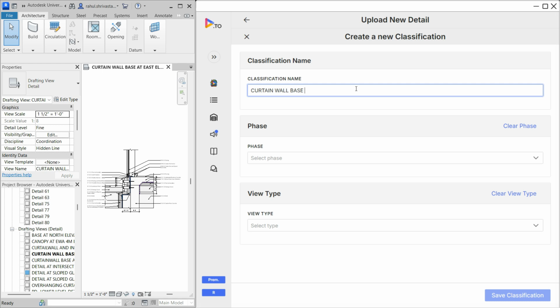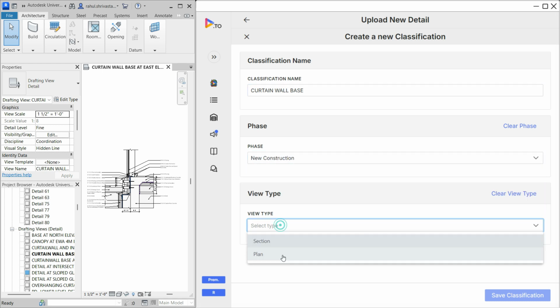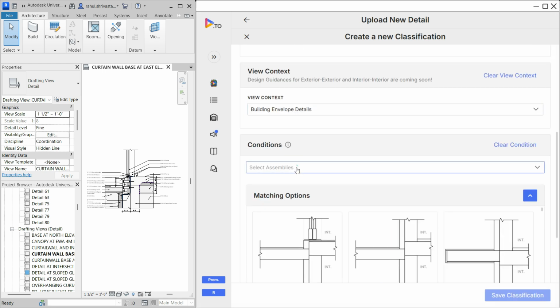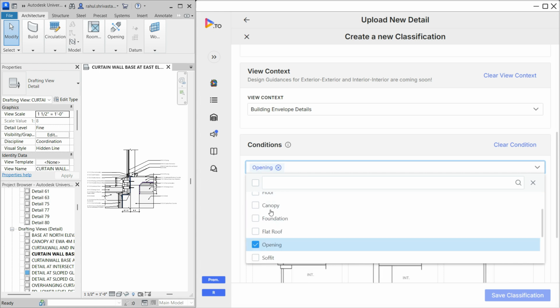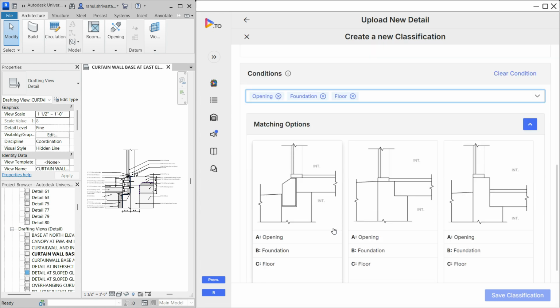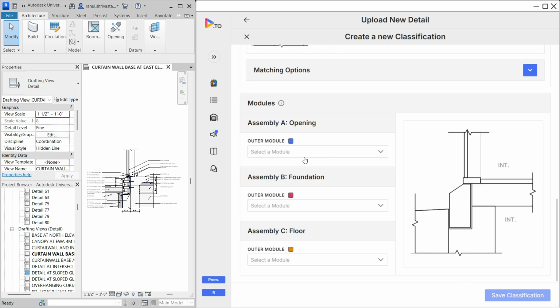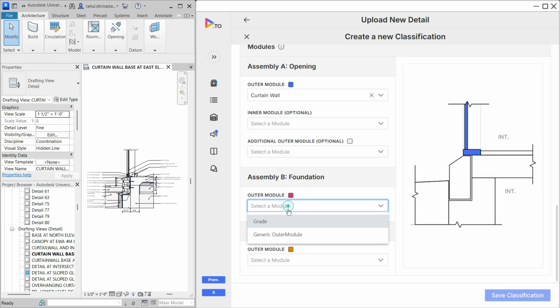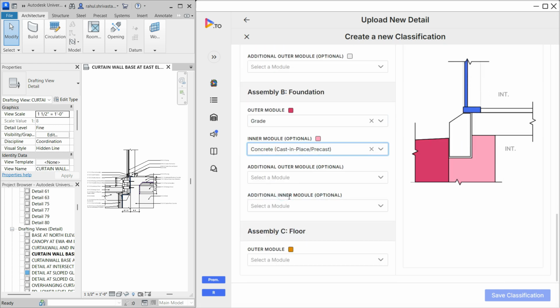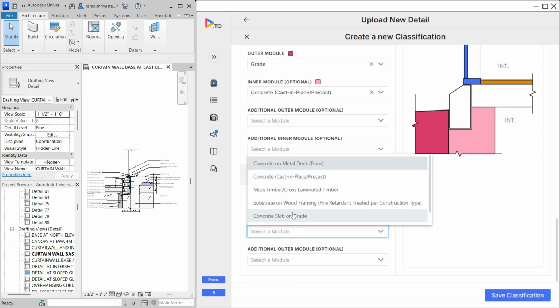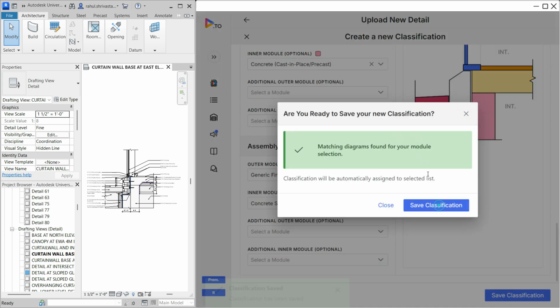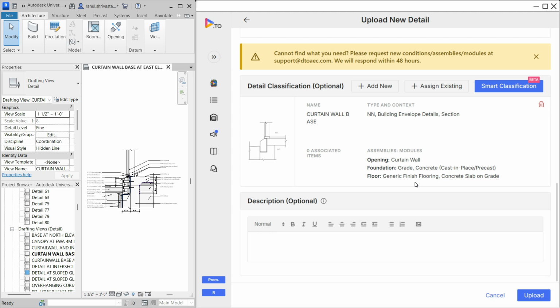You begin by entering the classification name, phase, view type, and view context. Then, you define the correct condition by selecting the appropriate assemblies from the drop-down list. After that, you choose the relevant modules. Once everything is set, click the Save Classification button, and the new classification will be added to the list.